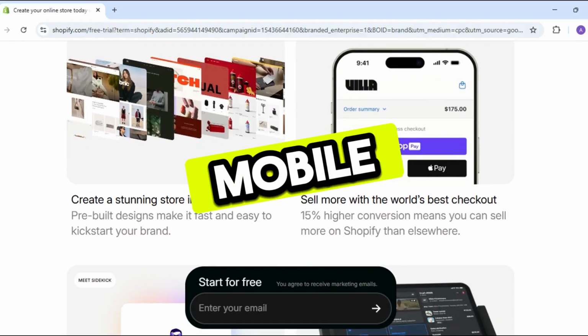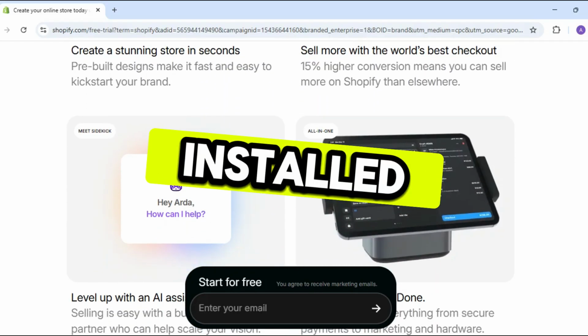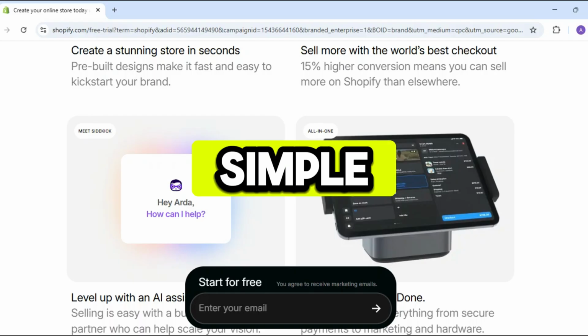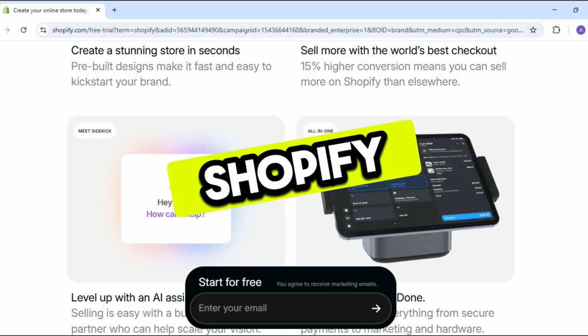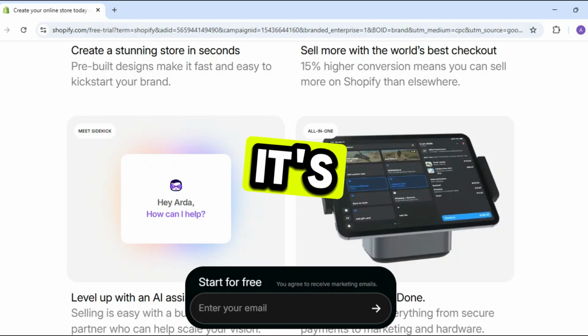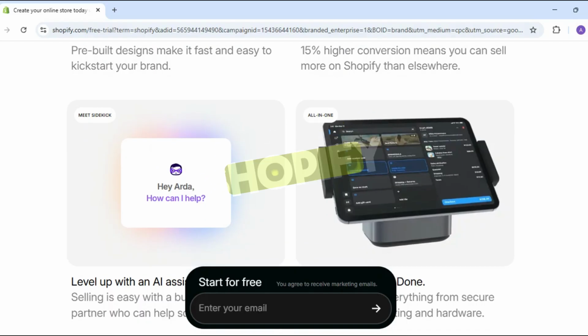The Shopify mobile app is a powerful tool that puts your entire store in your pocket. Let's get it installed and connected to your store in just a few simple steps. First, head to your device's app store. Search for Shopify and download the official app. It's the one with the iconic S-Bag logo. It's free to download and use with your Shopify plan.